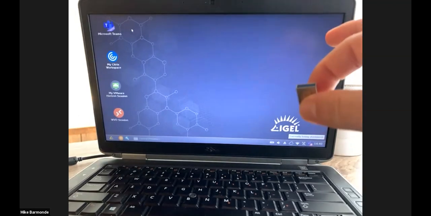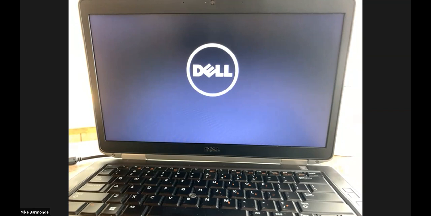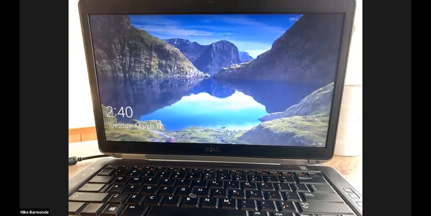I can pull out the UD Pocket and I can reboot my device back to the operating system that it was installed with. So this will boot right back to Microsoft Windows in just a moment so that my wife can continue working. And now the IGEL environment is completely gone. It's on that USB stick, and any work that was done was saved through the Citrix or the WVD session that was at hand. So there we go.